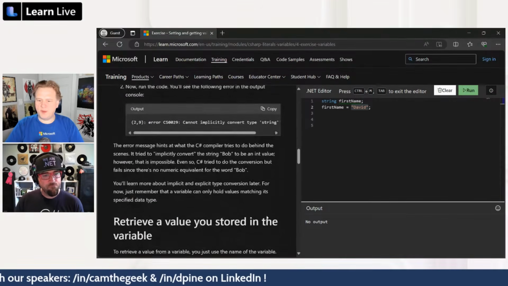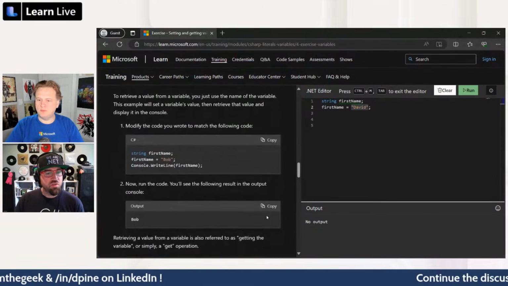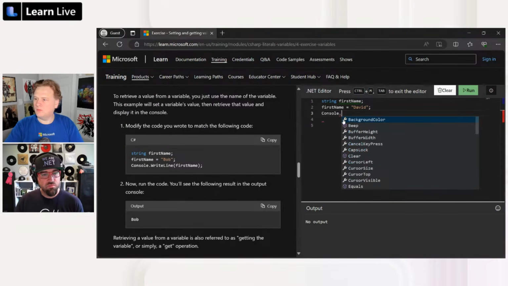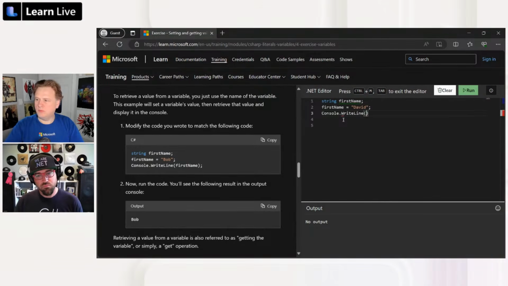Still works, but no output. Right. So now if we want to retrieve the value of it, we just ask for it. We can say Console.WriteLine and then give it first name. No quotes, because we're giving it the variable. The variable contains the string, which is denoted by the quotes. Got it. Exactly. So string first name is declared, then it's assigned the value of David, and then we call Console.WriteLine given the variable. So we're going to access that variable.